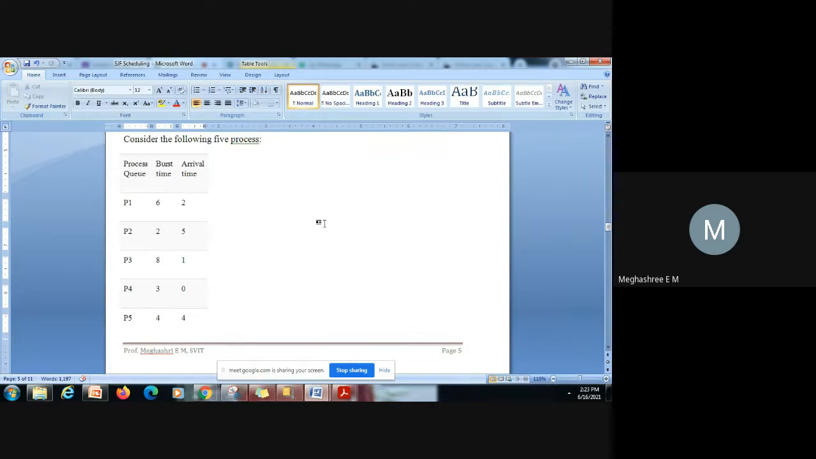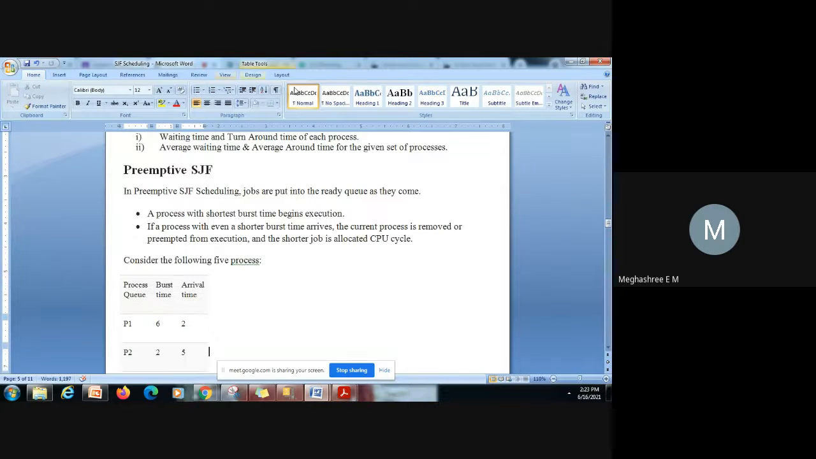That means this process which is in the ready queue will be selected and assigned the CPU for its execution. Okay. Now, here in this example, I mean preemptive shortest job first. Here what happens? In preemptive shortest job first, jobs will be in the ready queue. That point you know already, right? Now, a process with the shortest burst time begins its execution, as I explained. That is the principle of shortest job first, right?